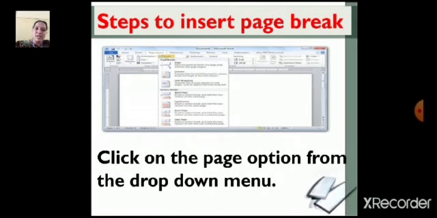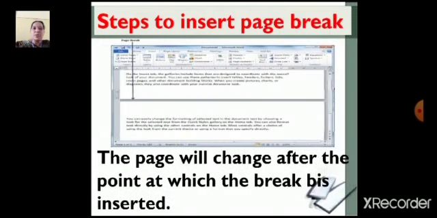So if you click on page break, automatically the text which is there after the cursor will move to a new page. So these are the steps to insert a page break. Here you can see the page will change after the point at which the break is inserted. So place the cursor, page layout tab, breaks option, drop down list appears, select page break.